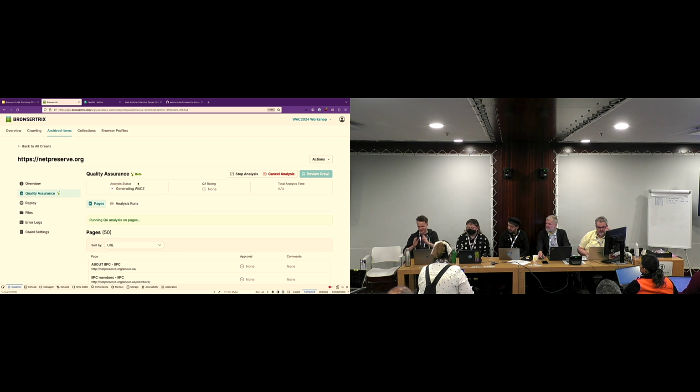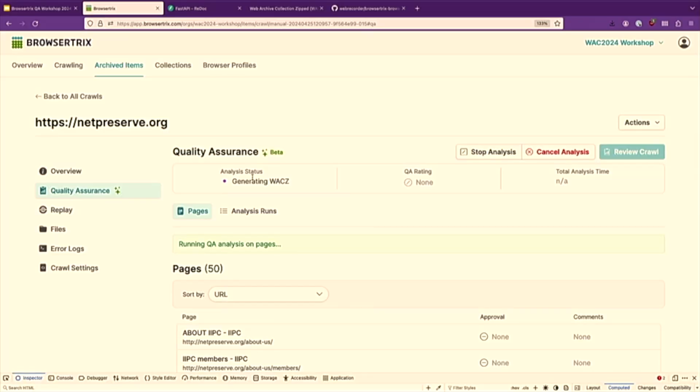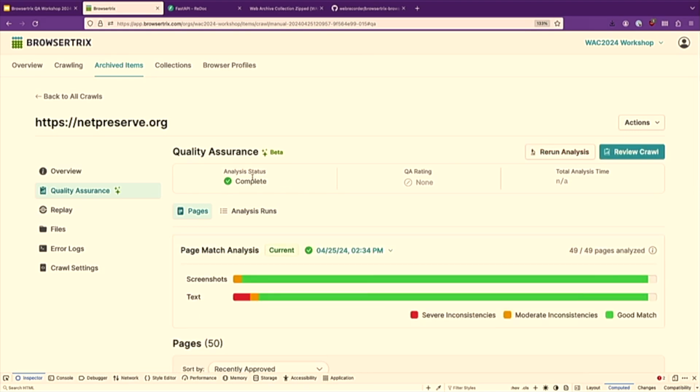But one thing first, man, this took a long time. So our page comparison is done. It's just generating the WACZ for this analysis run now, and once that is finished being uploaded to the S3 bucket on the back end, we'll be able to review our crawl.